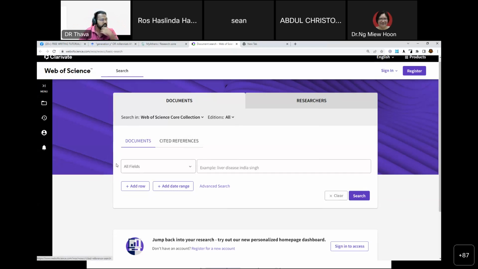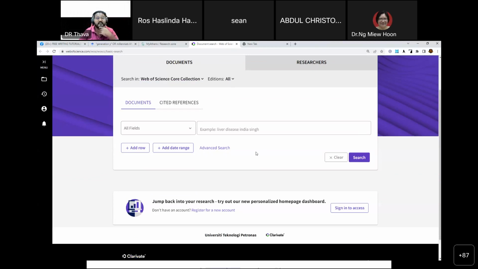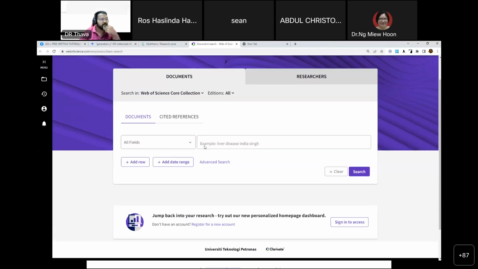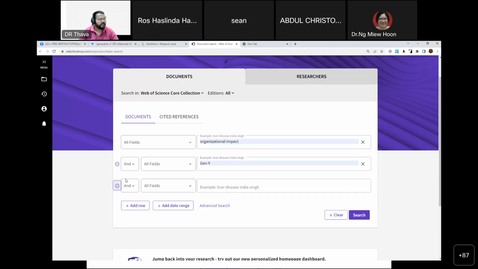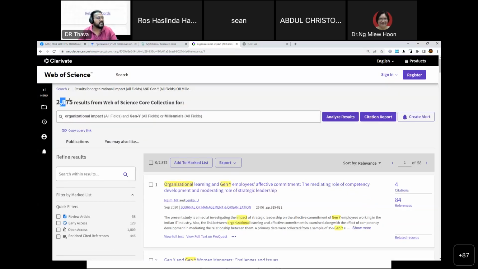All right. So now we go to Web of Science. Okay, Web of Science very important. It is the Ferrari of research. All right. So it gives all the best papers there are out there. So this is a very, very important database. So you go document all fields, organizational impact, you add one more row, and then you add Gen Y, then you add one more, you change to all, you change to millennials, and you click search. You get 2,800 papers, which is still better than 14,000, but it is still more than Google Scholar.